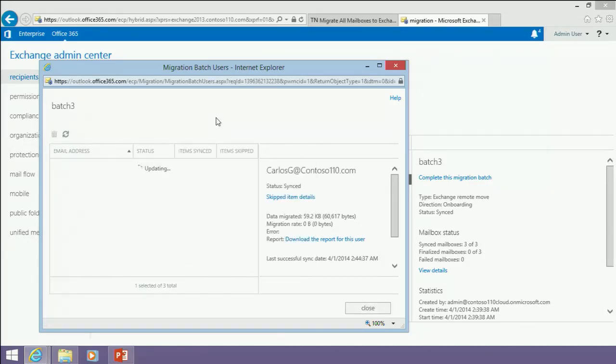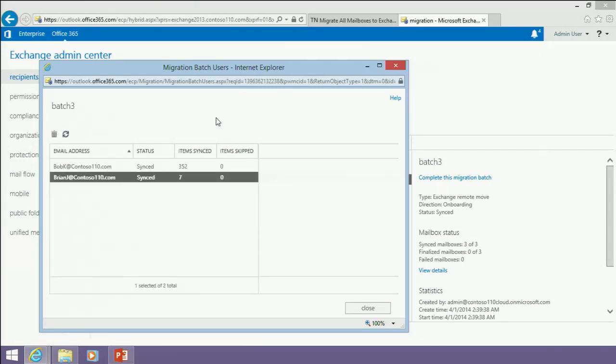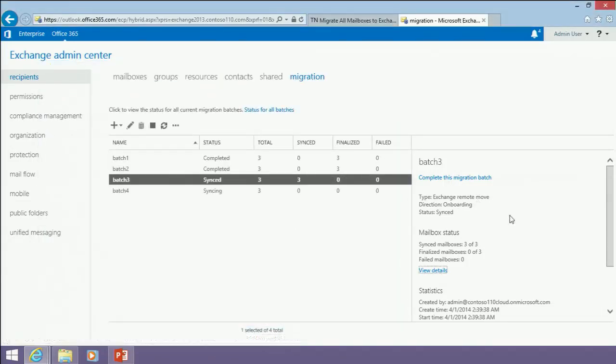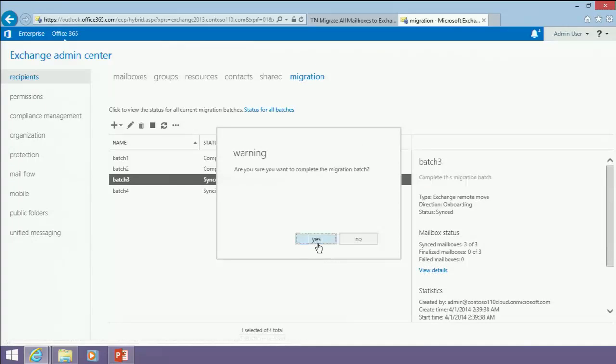And it will remove it from the batch. And now my batch only has 2 users. Hit close. And now I will complete the migration batch.